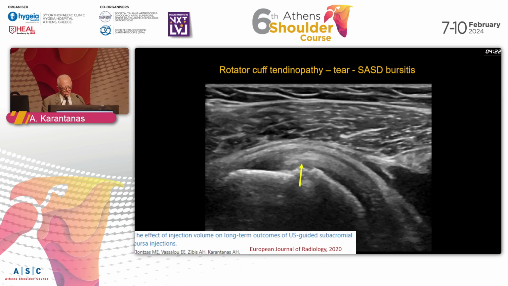Rotator cuff tendinopathy or partial tearing is very often complicated with subacromial bursitis, as you can see here with fluid accumulation. A couple of years ago, our team published a paper on the value of increased volume of injection.